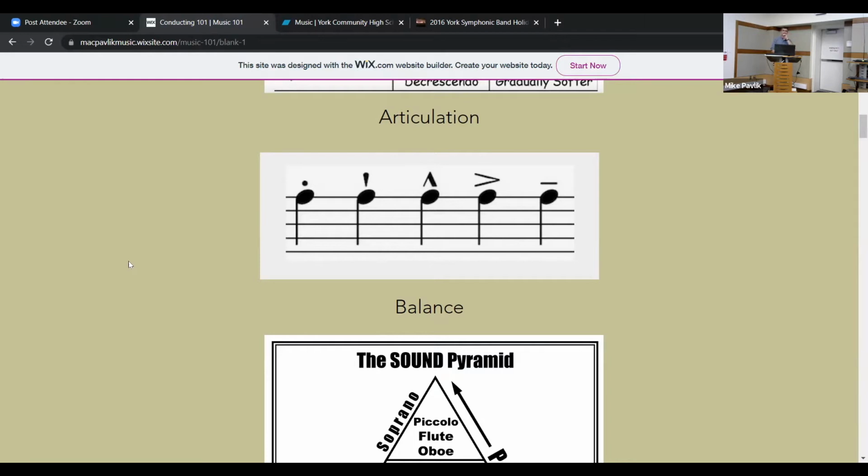So notice how I'm going to change the pattern here from dot, dot, dot, dot, to do, do, do, do, do, do, do, do, do. Smoother movement, rounded edges means smoother. So let's try that together.